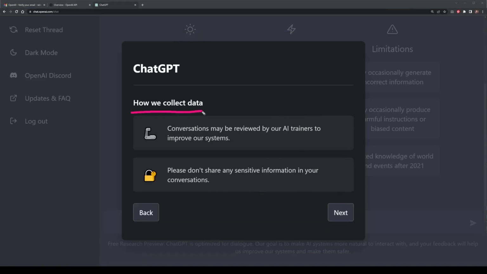Let's have a look at what else is being used here. So we also have the collection of data. The prompts and items that you have entered in are actually reviewed by their AI trainers in order to improve the systems. So this means just take notice of what kind of prompts you're putting in, and also don't share sensitive information that might be happening inside your conversations, which means that if you're putting in passwords, which really you shouldn't be, try not to post screenshots of that.